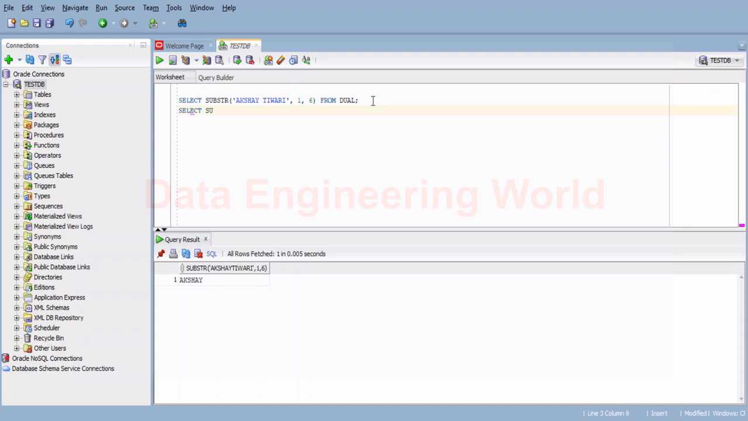Let's take another example with the string Sagar Sharma, and this time we want to read it from seventh character, and we do not specify the end position. Whenever we use the substr function and do not specify the end position, it reads all the way to the end. So it starts from seventh character, which is S, and reads all the way to the end.